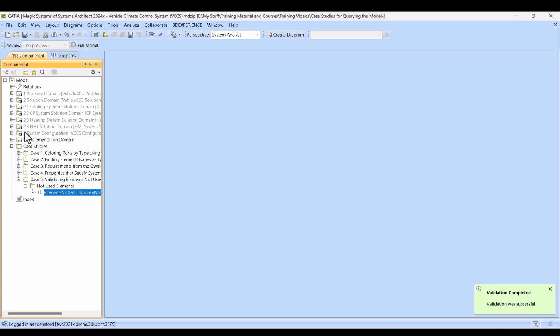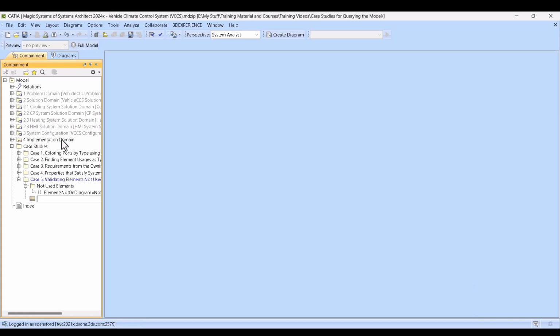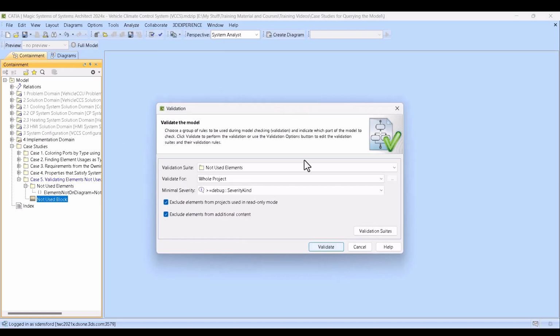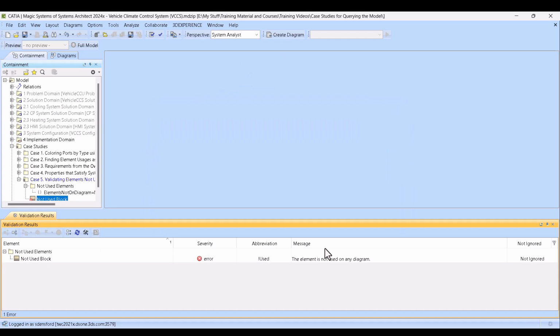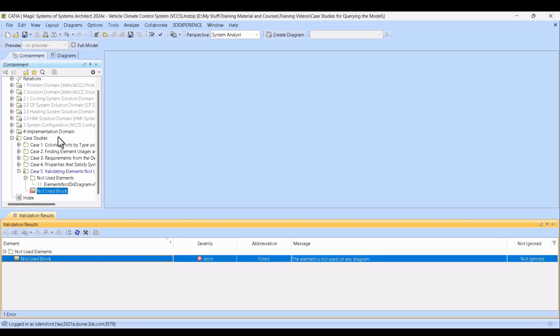And so it looks like all of the elements that we have currently, all of the blocks at least, are on a diagram. So now we can add a new block to test this out. Call it the not used block. And let's go ahead and run this again. And we can see that this block is not used on any diagram.